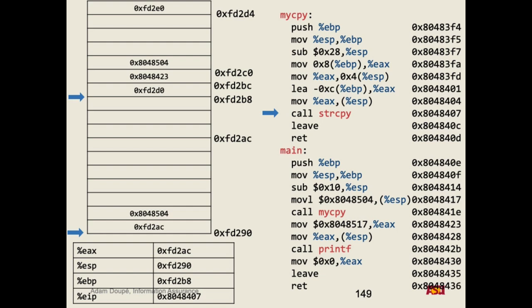All right, so now we have our copy function. And so what's going to happen? Again, we know that that's our constant string, 804, 8504. It's ASU space CSE space 340 fall 2015 rocks. And so what string copy is going to do is copy a byte at a time, starting at FD2AC, which is this pointer. 1, 2, 3, 4, this is ASU space.